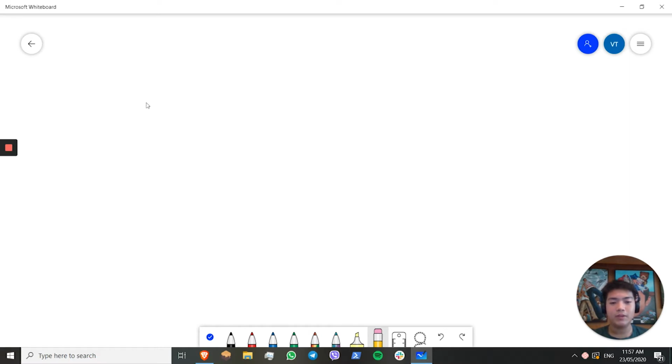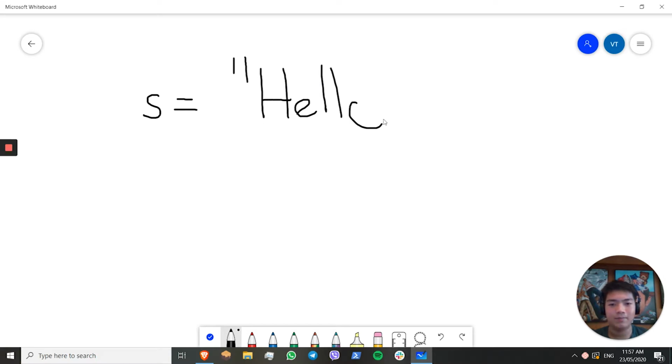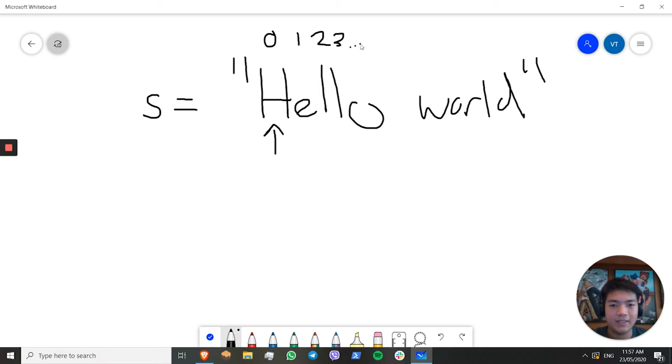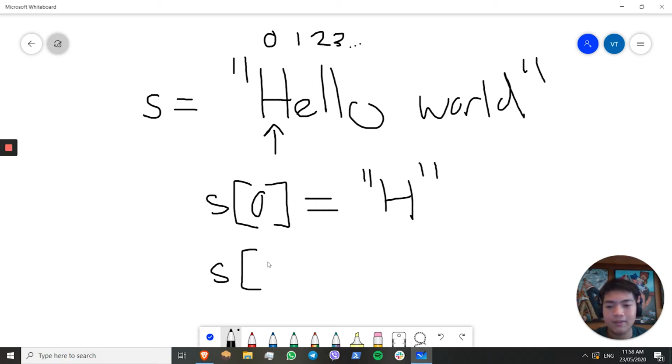If you remember from Unit 5, we had our old friend, the string. Say the string is equal to hello world, and we can access different characters in the string from their indexes. If you remember, this is 0, 1, 2, 3, and so on. So if we get the 0th character in the string, this would be equal to H. If we want to get the 3rd character, or the character at the 3rd index really, in the string, it would be equal to L.